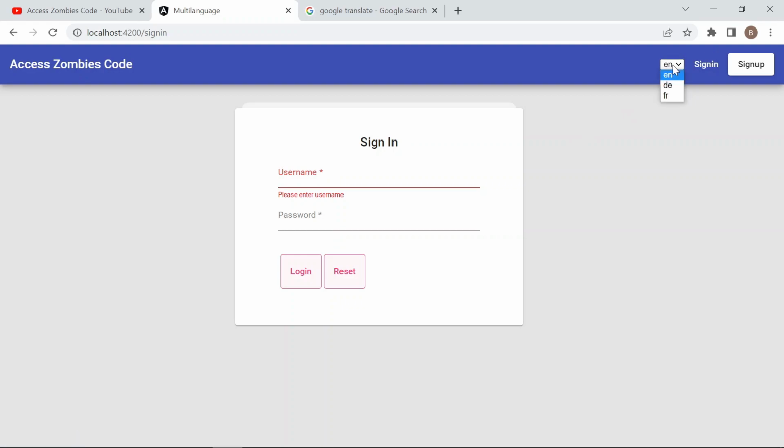If I change the language from English to German, it will change all the values like title, placeholder and the error message. If I change German to French, then only the title field value is changed because I did not define any other value for the French language. So the default language is taken from the component file.